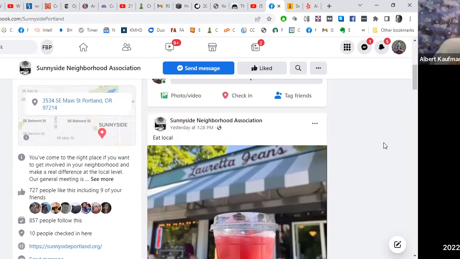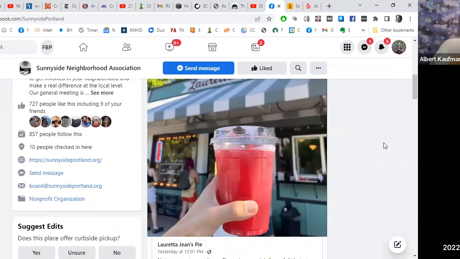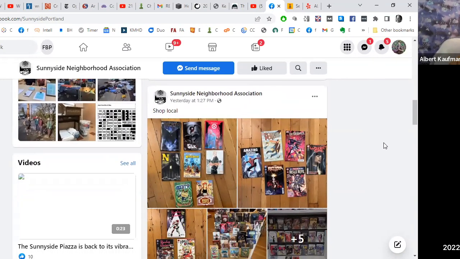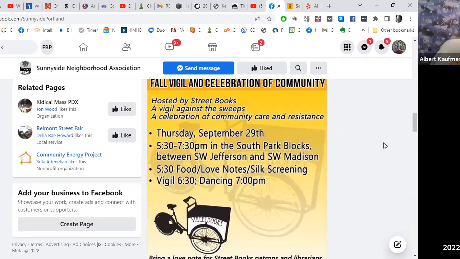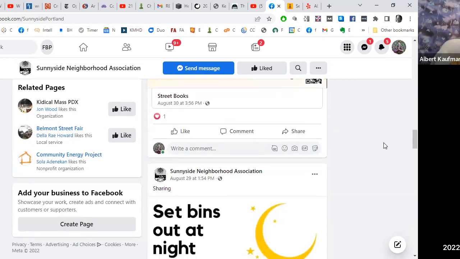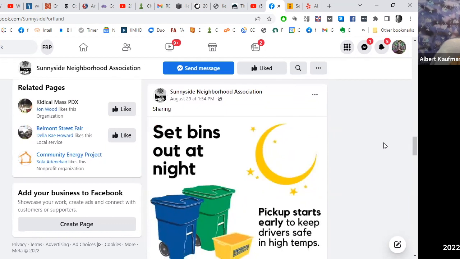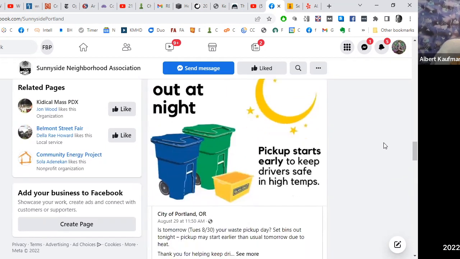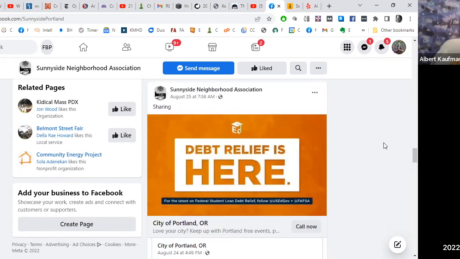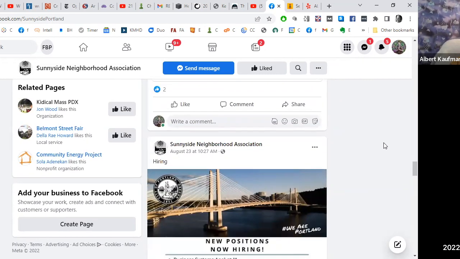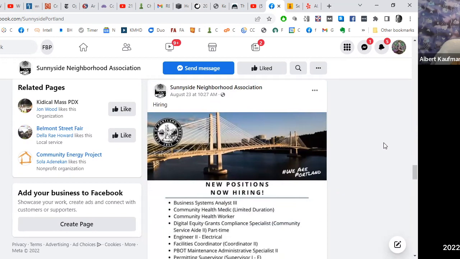And then here they are recommending a local business. And here they are recommending another local business. And here they are recommending something else. I see their stuff on my feed all the time because they're posting a lot. Whoever's doing it is doing a really good job. So that's something that I think every neighborhood association probably should have.